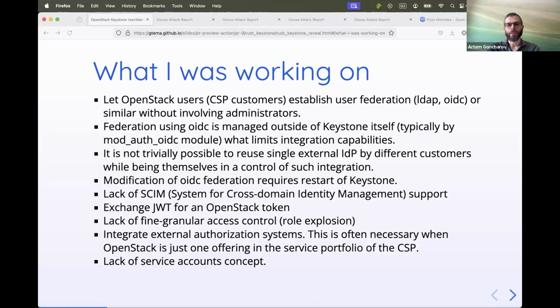The federation in Keystone is actually managed outside of Keystone. It's not Keystone itself that manages this federation. It's delegated to the mod_auth_openidc module of Apache or a similar module of Nginx. And that limits some integration capabilities, for example backend initiated logout features or similar. There are many more things that are simply not possible to implement just because this integration is not within Keystone itself.